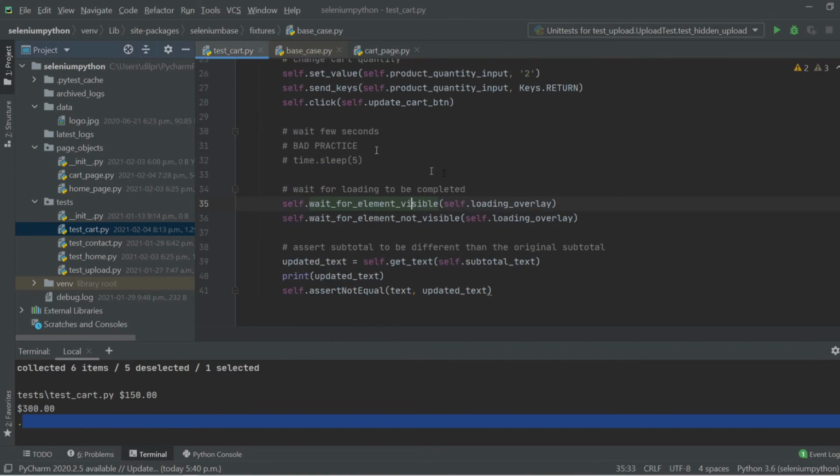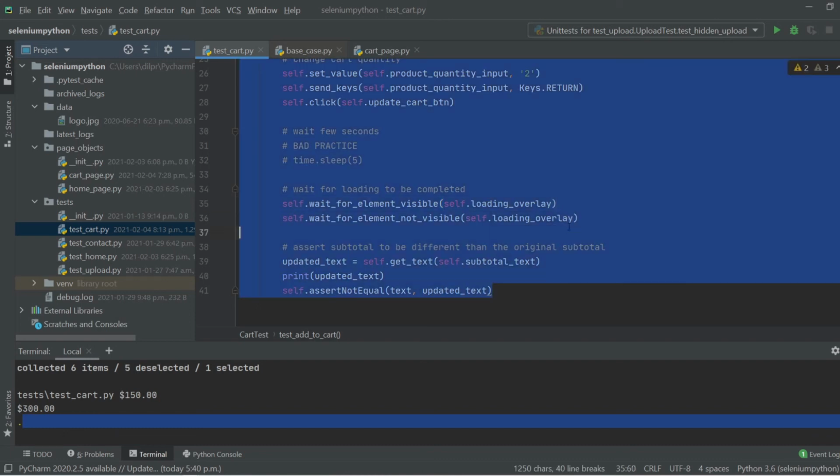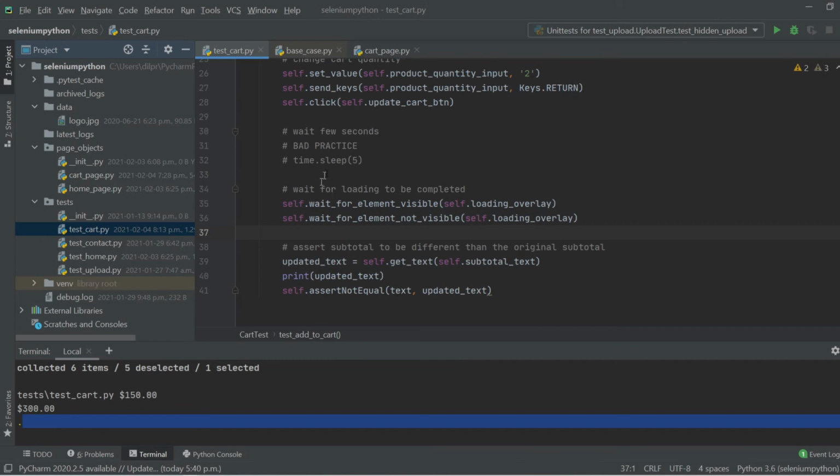So I can basically come in here and then do comma and then actually add in my timeout here. So that could be like 5 seconds or 10 seconds. But here I'm just going to keep it by default, whatever it is. Okay, so we looked into 2 ways. One was this bad practice, time.sleep, and then this way, which is wait for element to be visible. And then we also looked into the wait for element to be not visible.